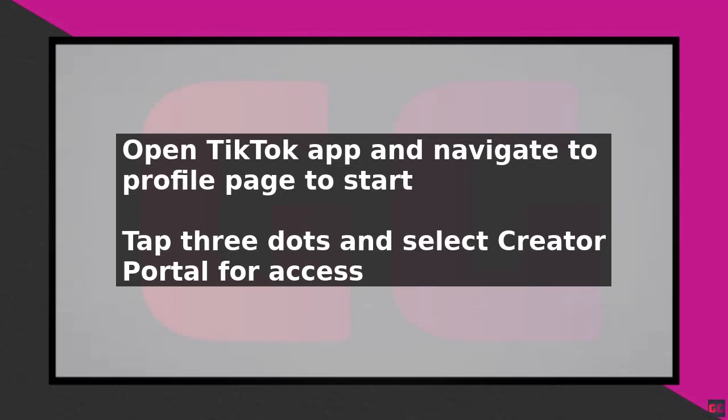To create a TikTok Shop affiliate account, start by opening the TikTok app and navigating to the profile page. Tap the three dots in the top right corner and select Creator Portal. If you do not see this option, ensure your account is set to a business or creator account.